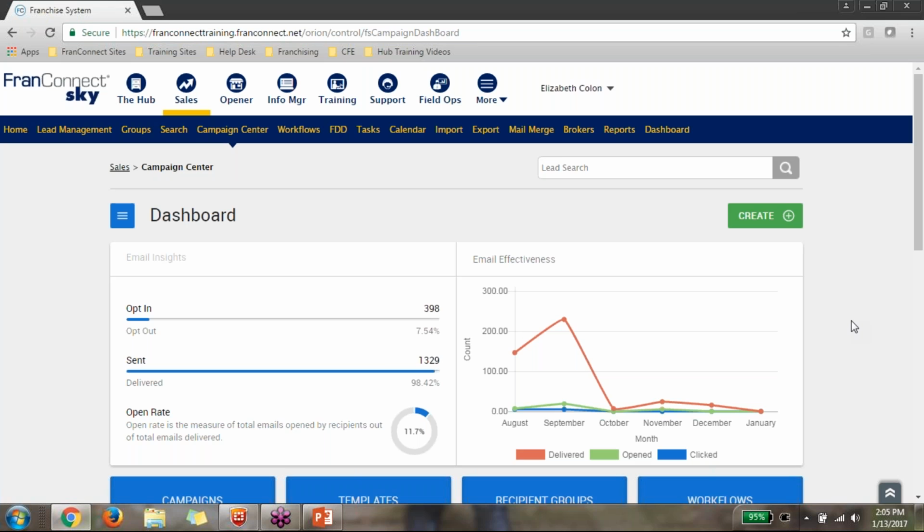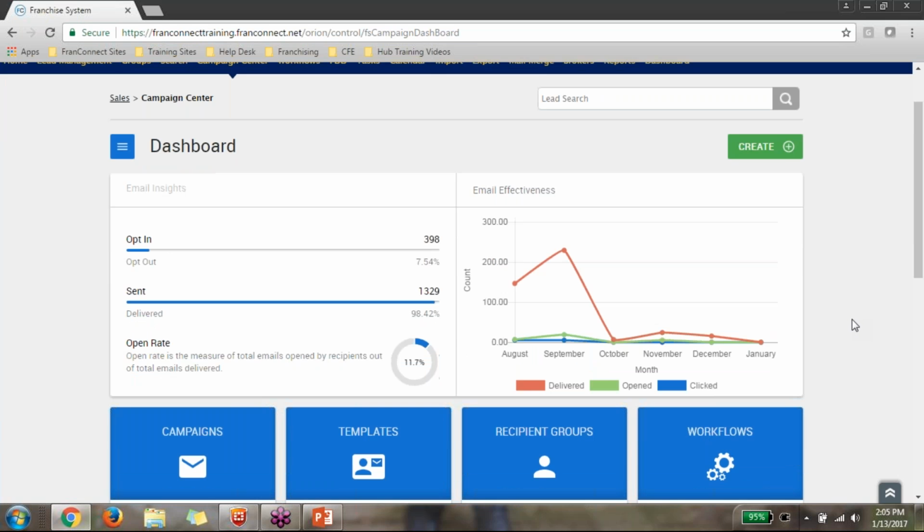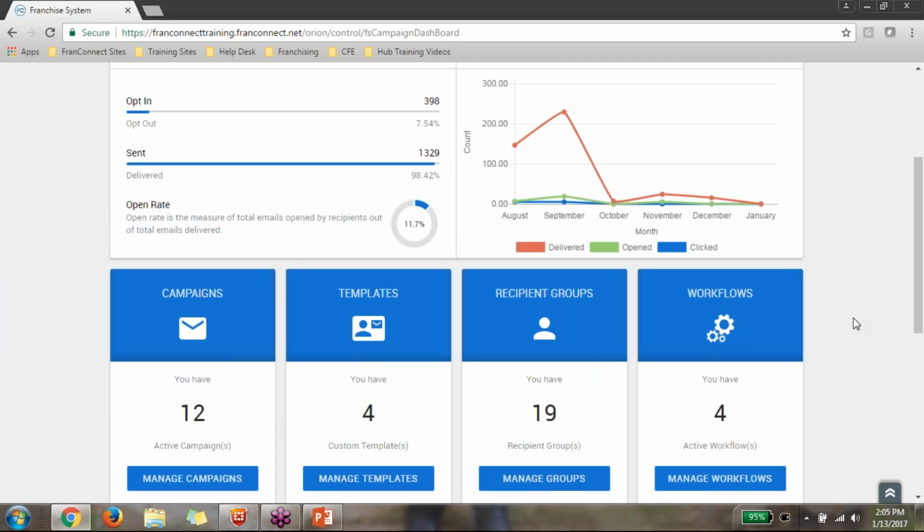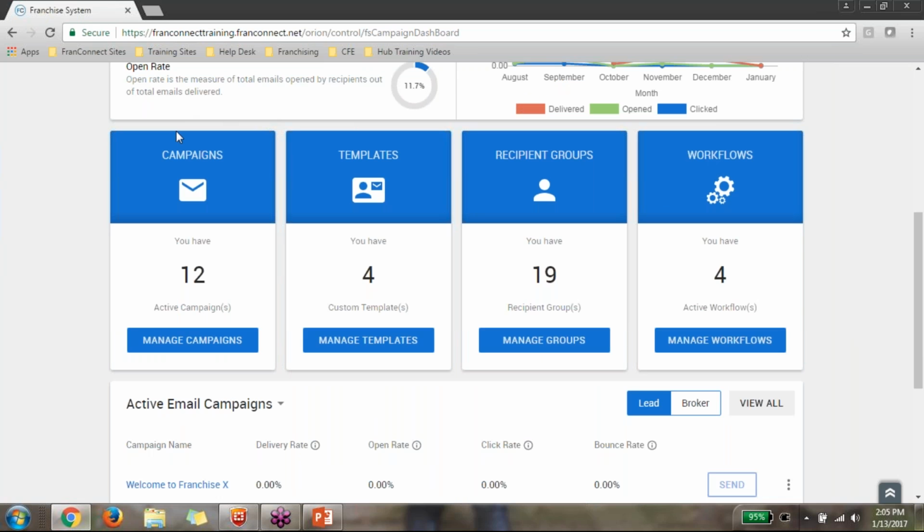Now, here in Campaign Center, we have a new dashboard. It's definitely arranged in a very nice and streamlined way. And you can see here we have our campaigns, templates, our recipient groups or groups here in the system, and our workflows.